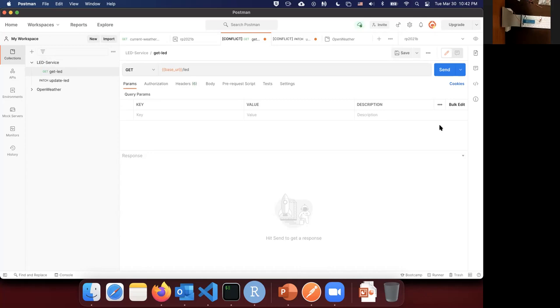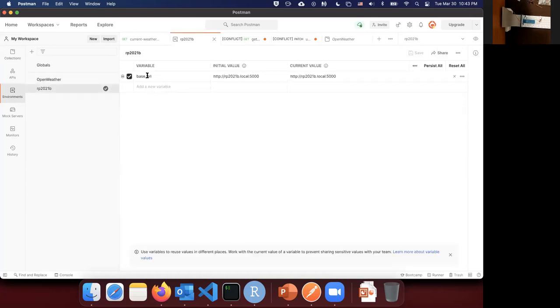I also want to use the environment. Typically I like to use the environment. By the way, the way to switch environment is right here, top right corner. There's a drop down here, so choose the environment here. We'll have the name of the Pi as the environment. In my environment I have just one variable right now. It's called base URL, and this is my host name. This will be the Pi's name, dot local, and then colon, the port is 5000.